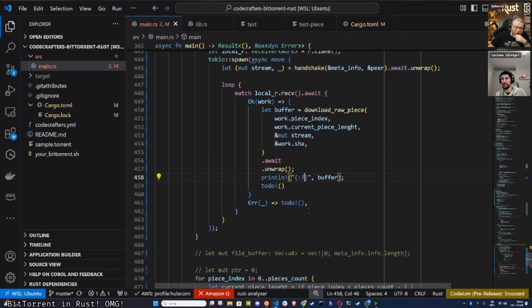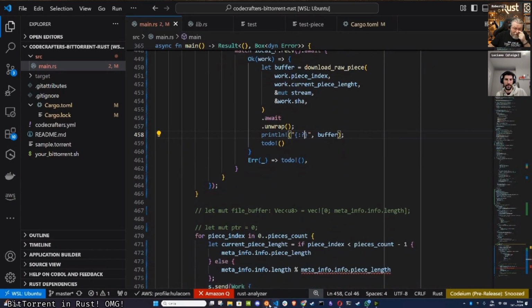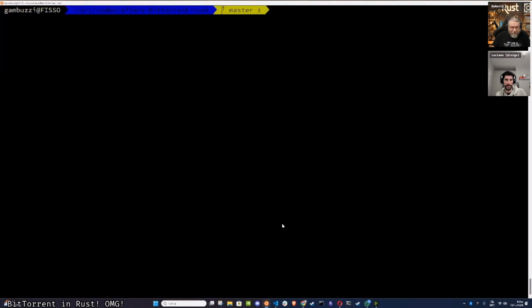Okay, we should not write to the file, but we should be able to see something on the console, right? Fingers crossed. Download in temp of the torrent sample file. What is happening here? Are we deadlocking already?